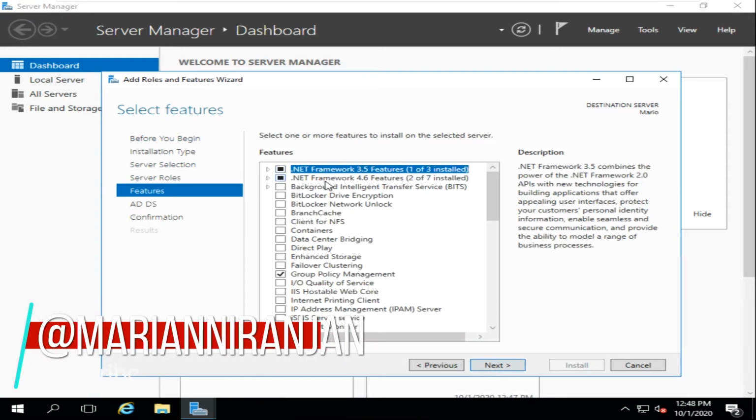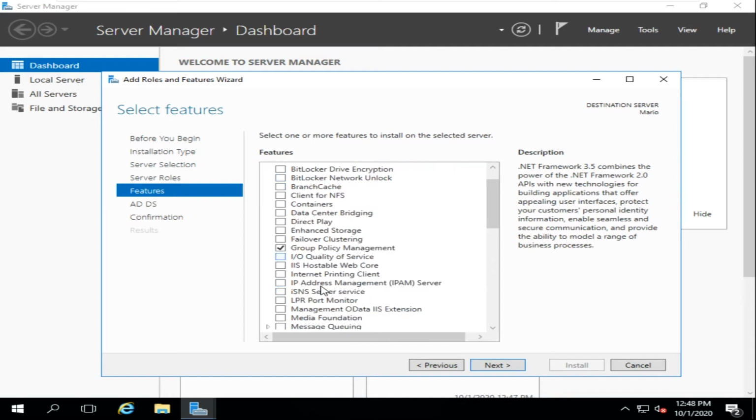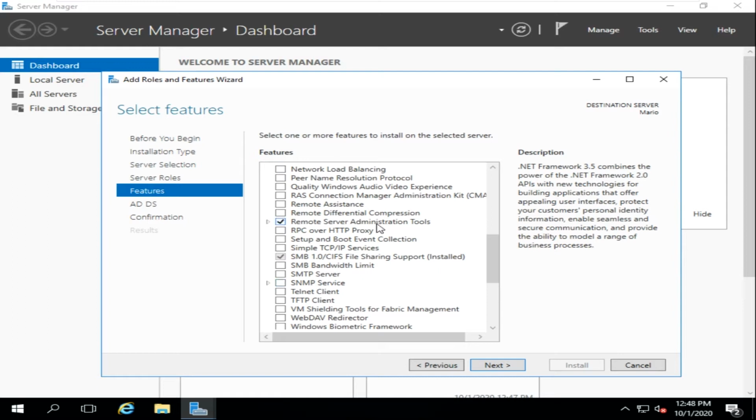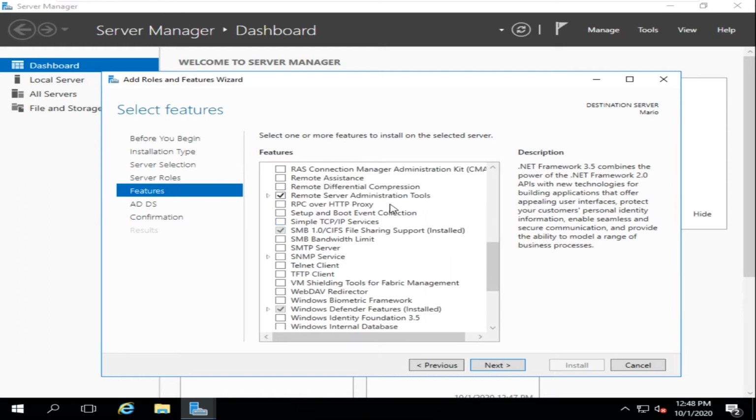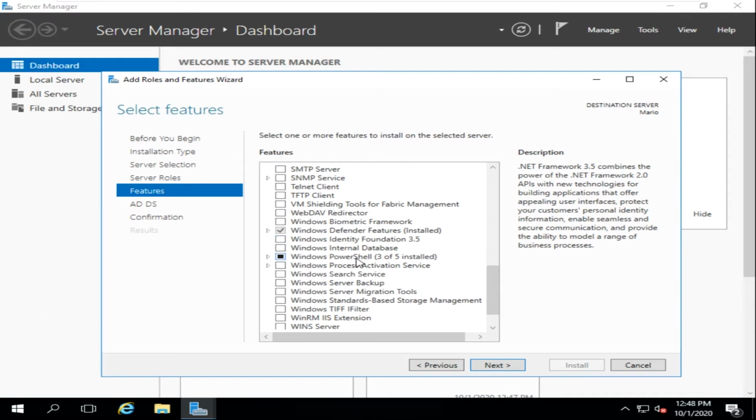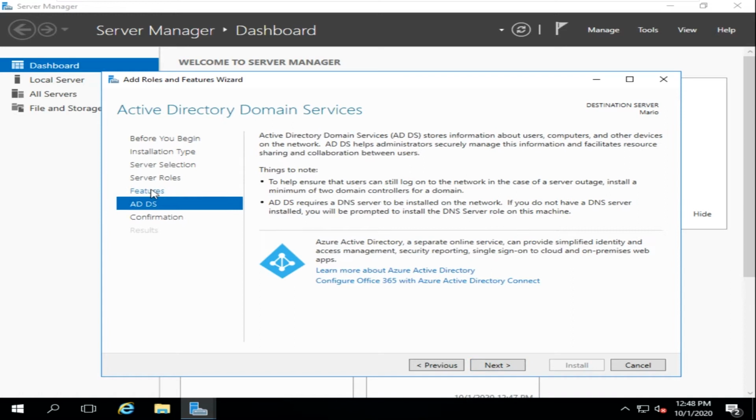This is a pretty slow system, so I'm fast forwarding a lot of things, and we need to install the .NET Framework 3.5, 4.6, and all the necessary things. These things are pre-checked, like Group Policy, Remote Server Administration Tools, and all of these. We also need Windows PowerShell, and all of these are checked.